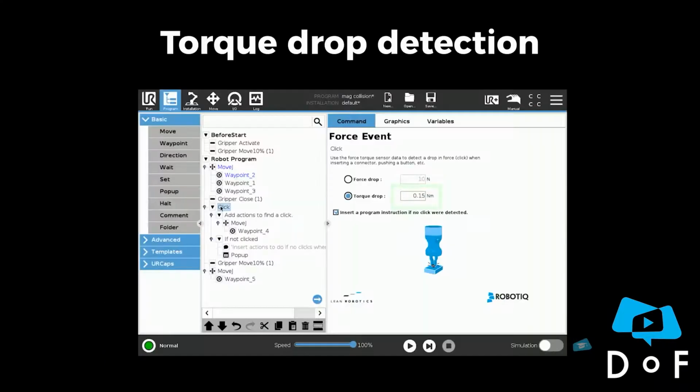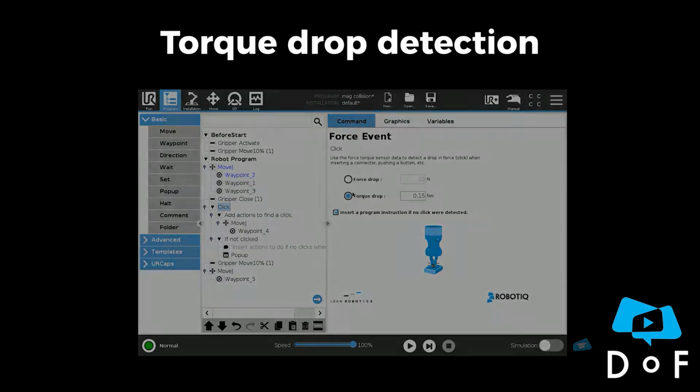In this example, the click detection is looking for a drop of 0.50 Newton during the execution of the 90-degree movement to open the valve. If the torque threshold is higher than the real drop of torque for the specific valve, there will be no click detected. Hope this answered the question.